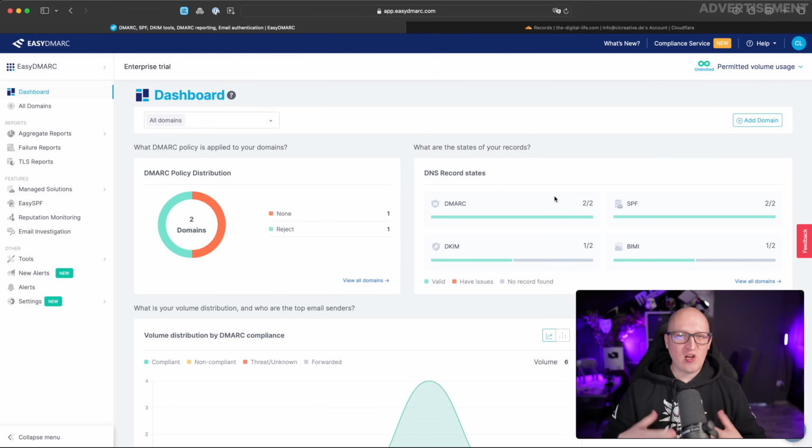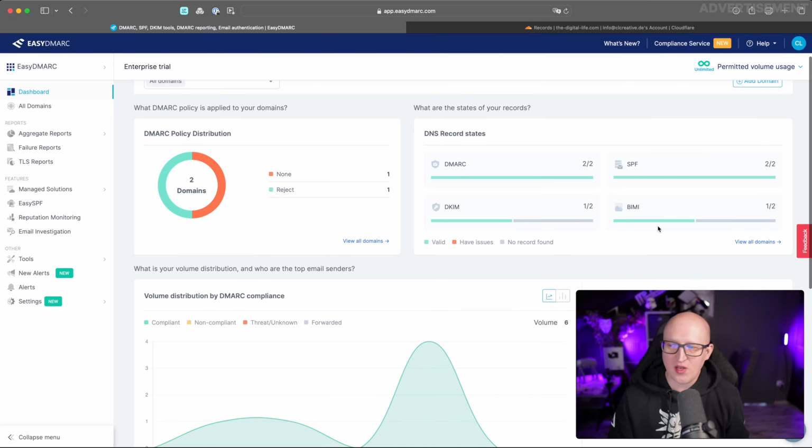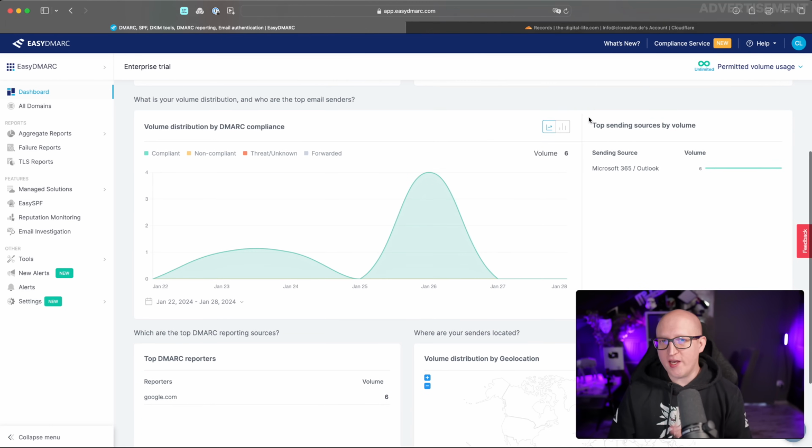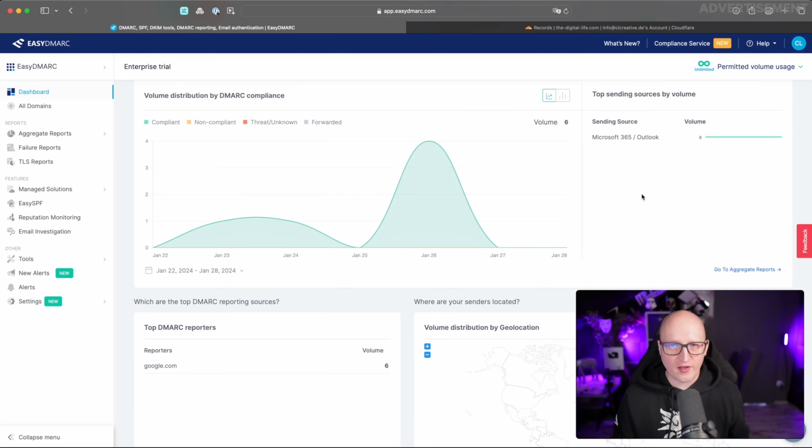If you have created your account and logged into the dashboard of EasyDMARC, it will show you a great overview of all the domains you have added to their managed system and whether you have correct DNS records in place such as DMARC, DKIM, SPF and BIMI. And it will also show you some graphs and statistics about the volume of outbound emails and whether they are compliant with your security policies, if there are threats or unknown emails. And it will sort them by top sending sources. So for example, if you're using Microsoft 365 or Google Workspace, maybe some other tools for sending outbound email campaigns and so on, they will all show up here.